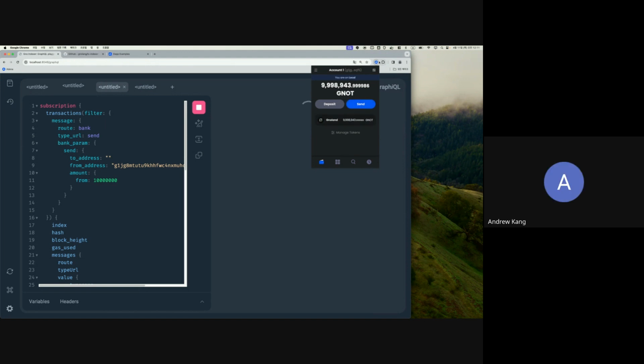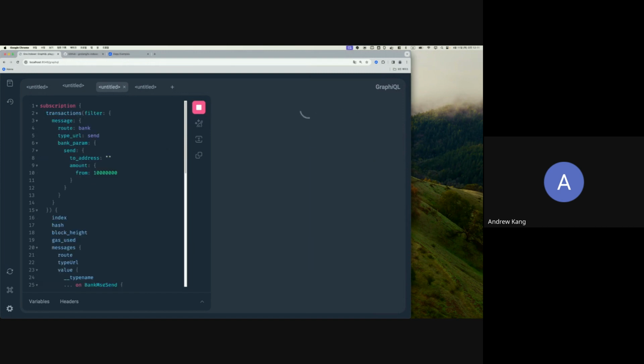Okay, so there seem to be some issues with the local network settings, but anyway, what this does is it only filters the transactions that match the filter in real time. So once you create a transaction that sends less than 10 GNOT tokens, it's not going to show up. But if you send any more amount than 10, it will show up. Thank you. Yep, that's it.